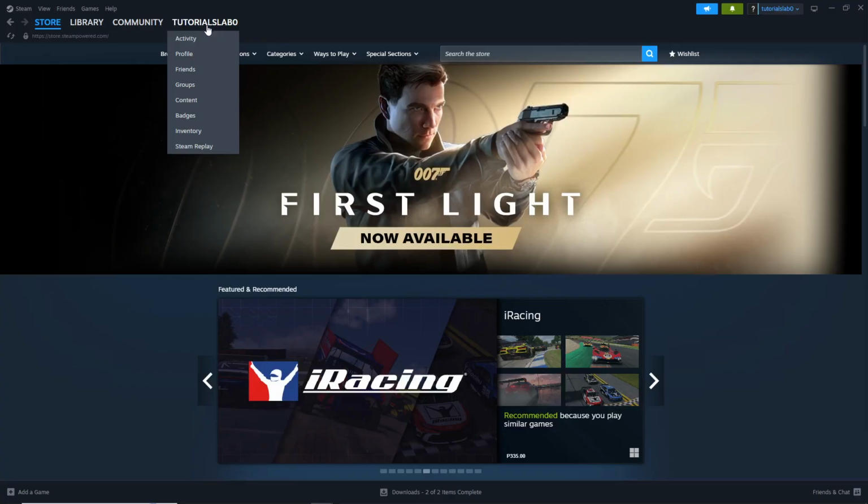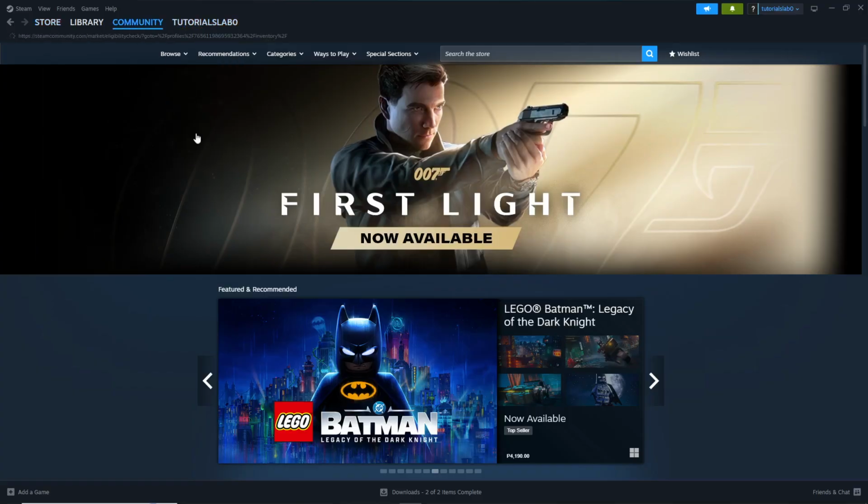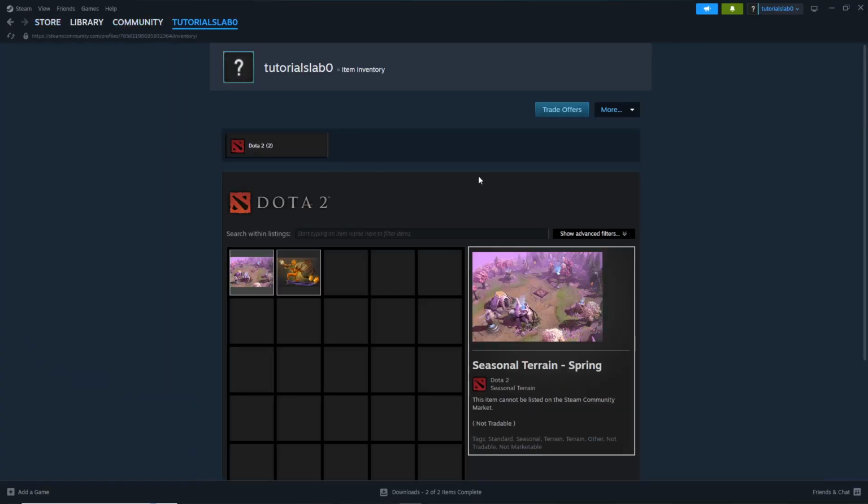From this menu, click on Inventory. This will take you to your Steam inventory page where all your in-game items, trading cards, and other collectibles are stored. Once you're on your inventory page, look over to the right panel of the screen. You'll notice several options available here that relate to managing your items and trading.